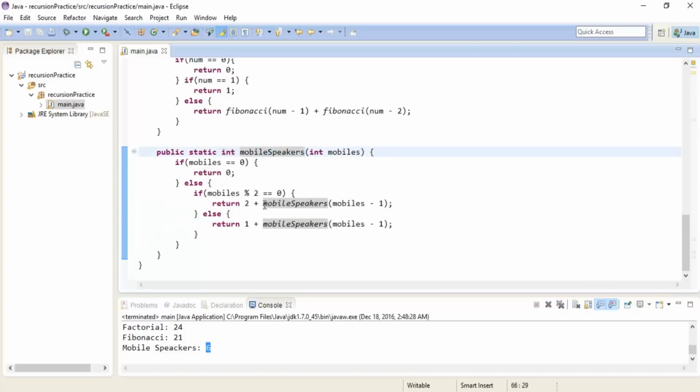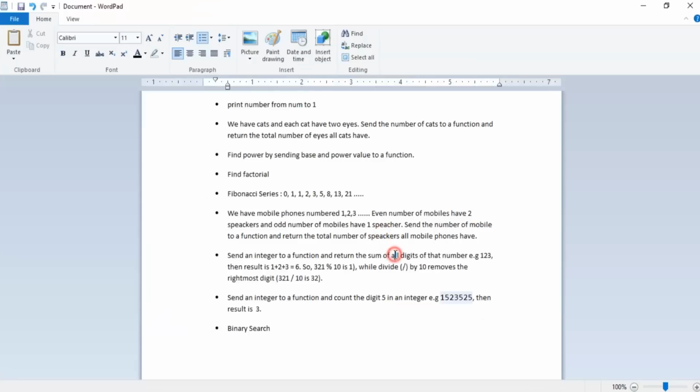I have called the same function from this if condition. We can also add different if conditions inside this if condition and call it multiple times. We can call it 10 times, 20 times, depending upon our problem. Alright, so now let's go and check out the next question.